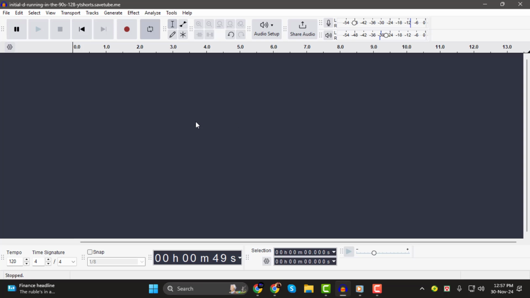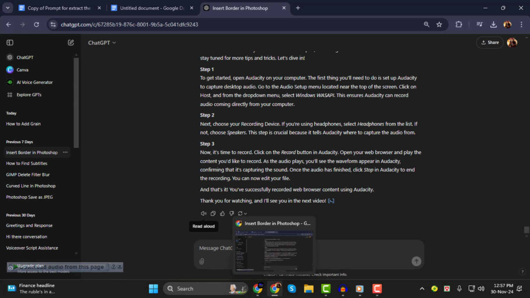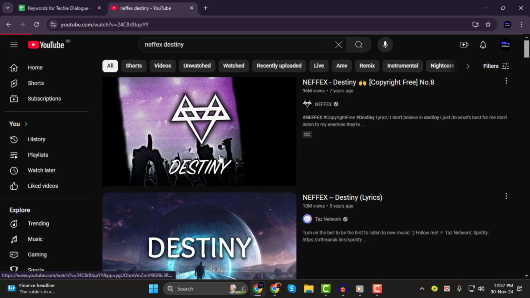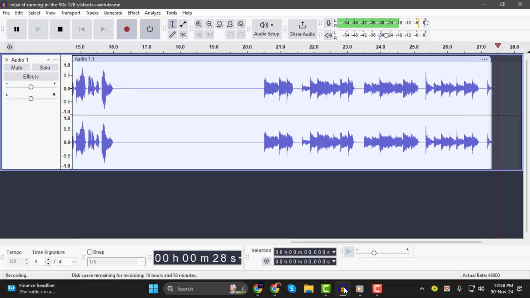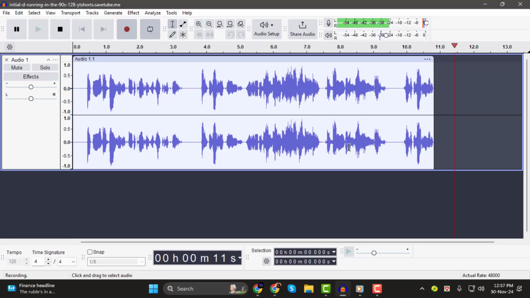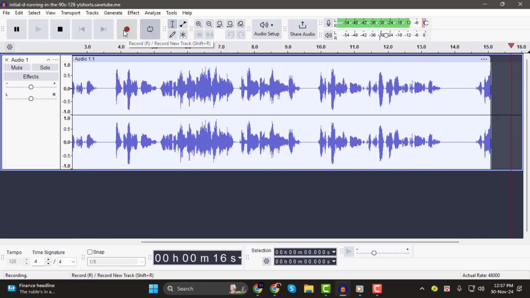Step 3. Now it's time to record. Click on the Record button in Audacity. Open your web browser and play the content you'd like to record. As the audio plays, you'll see the waveform appear in Audacity, confirming that it's capturing the sound. Once the audio has finished, click Stop in Audacity to end the recording. You can now edit your file.